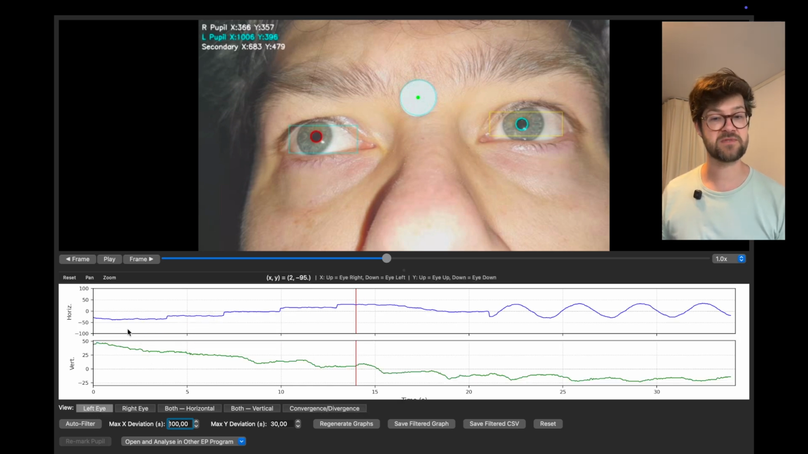If we look at the graphs themselves, so the top graph, the blue line, is the x deviation, so the horizontal deviation left to right. And what is noted here as well, in case you forget, when the blue line goes up, that means the eye is moving to the right, so left on the screen, right in real life. And when the line goes down, obviously that means it's moving to the left.